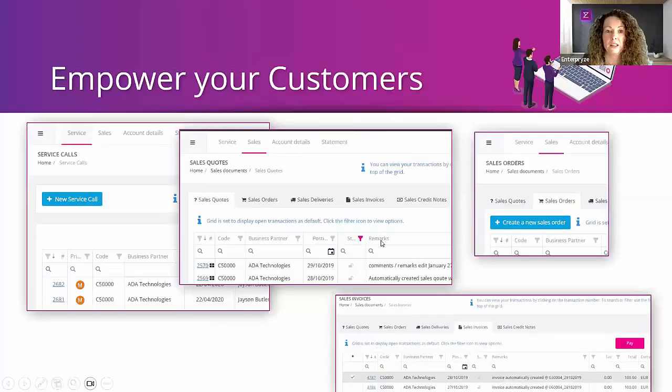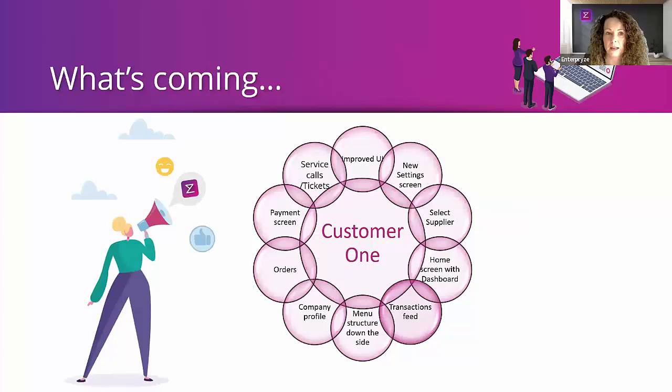So that's what I'm talking about here. It's all around empowerment, empowering the customers. Do you want them to create new service calls? Do you want them to see all the different transactions? Do you want them to create a new sales order, for example, on the system? Do you want them to view their invoices and pay them directly on the portal itself? So all of that can be managed and maintained for your customers as well.